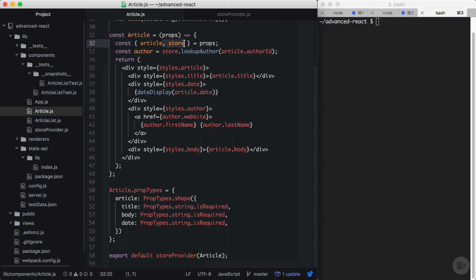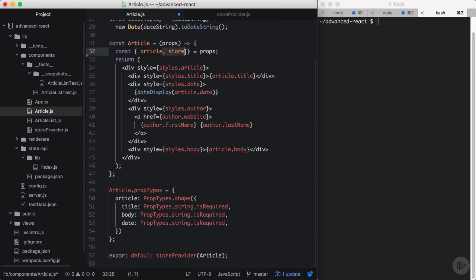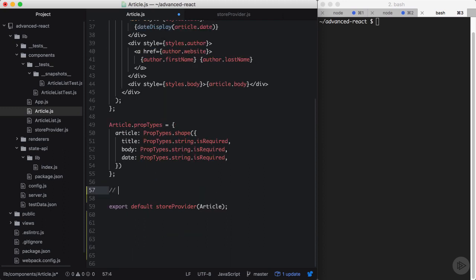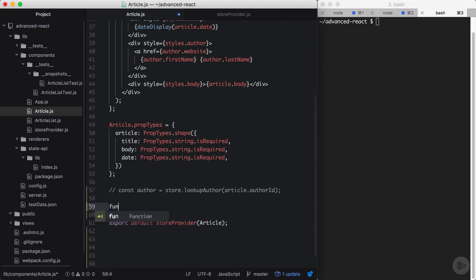Just like we did with the store, we can have it pass the author directly. So I want to basically remove this line and also remove the store constant here and just assume that the author object is coming from the props as well. Now, this author logic needs two things to be invoked, a store and an article, which is part of the original props. So I can basically have a function that applies to exactly these two things, the store and the original props of the wrapped component.